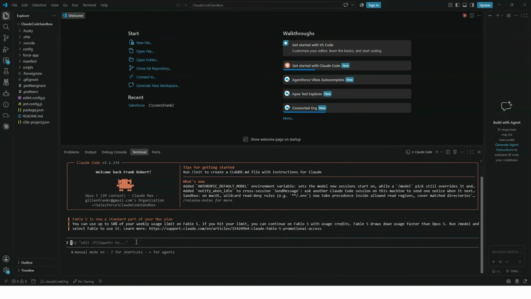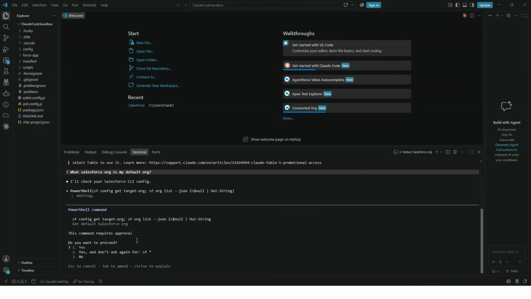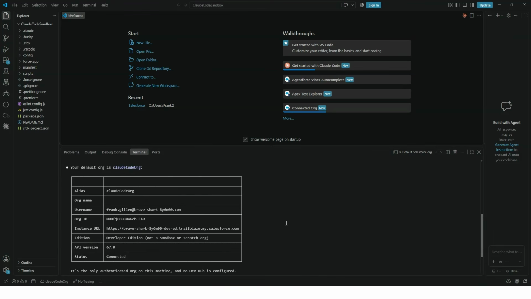Before we type out any prompts, let's ensure that Claude Code has that connection to the org that we want. So I'm going to type out what Salesforce org is my default org. So you can see it says, I'll check your Salesforce CLI config. So I'm going to select option number 2. So as expected, my default org is the Claude Code org that I set up earlier. This is the only Salesforce org that I've authorized since downloading VS Code.